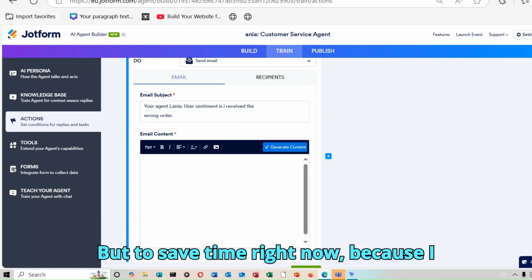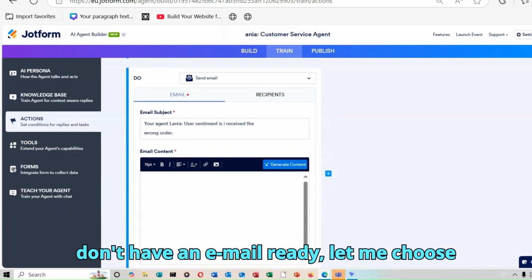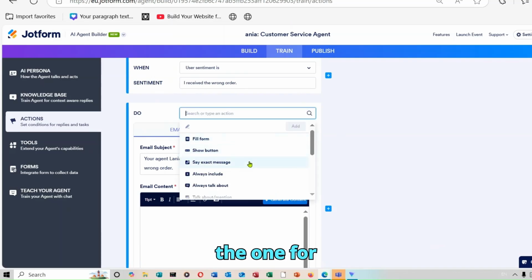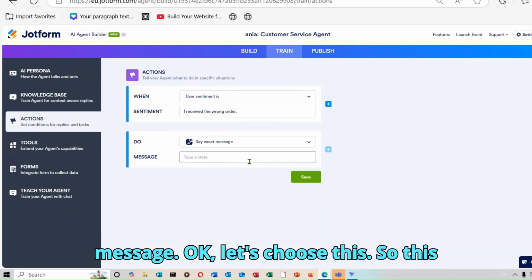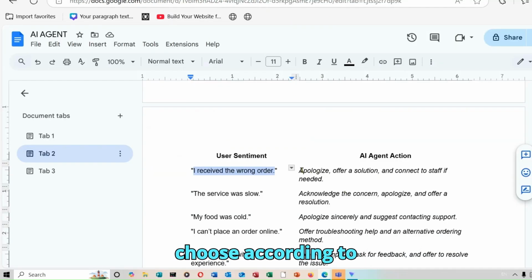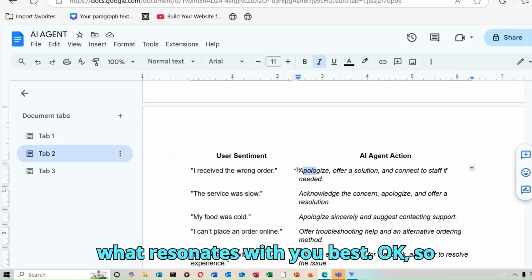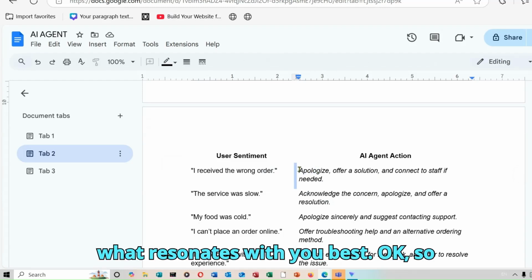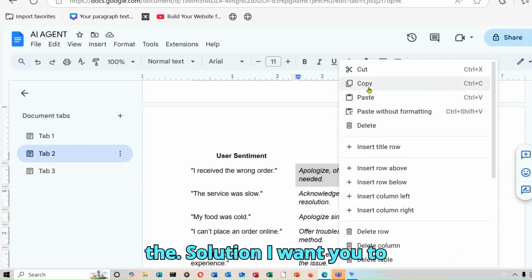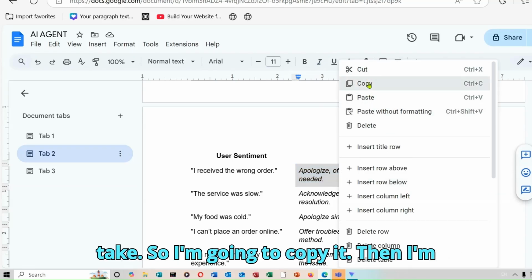But to save time right now, because I don't have an email ready, let me choose another option. For example, I saw the one for message. Okay, let's choose this. So this is just an example, but you're going to choose according to what resonates with you best. Okay, so I'm going to copy this. This is the solution I want it to take, so I'm going to copy it.